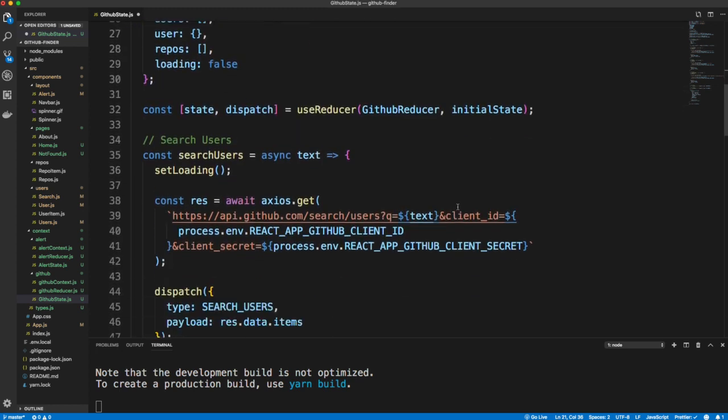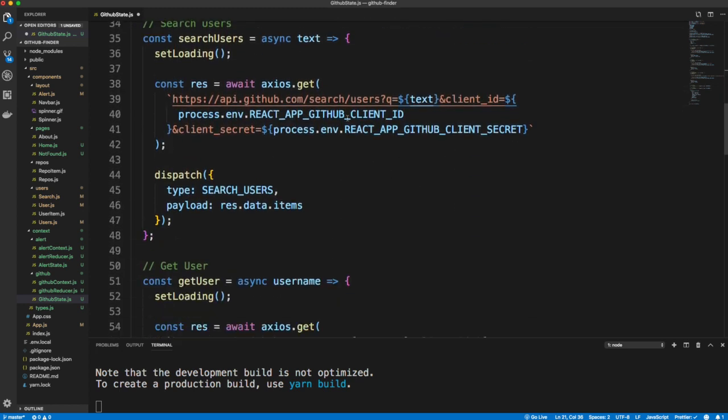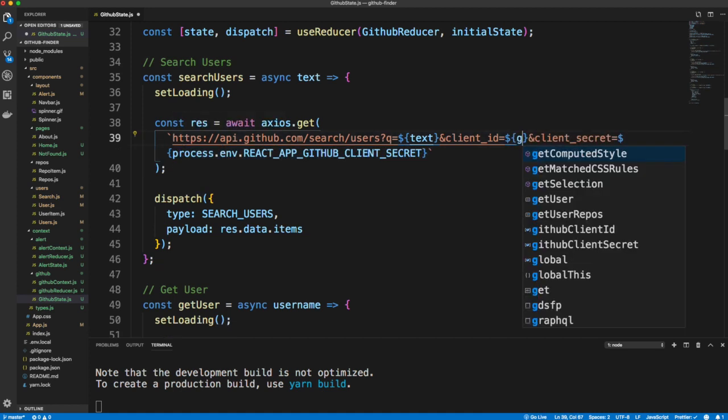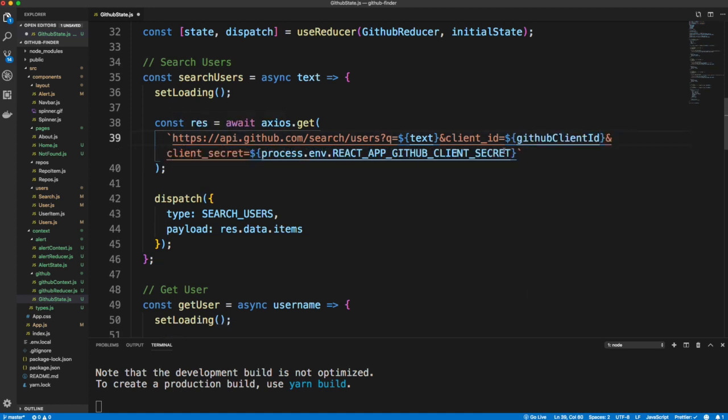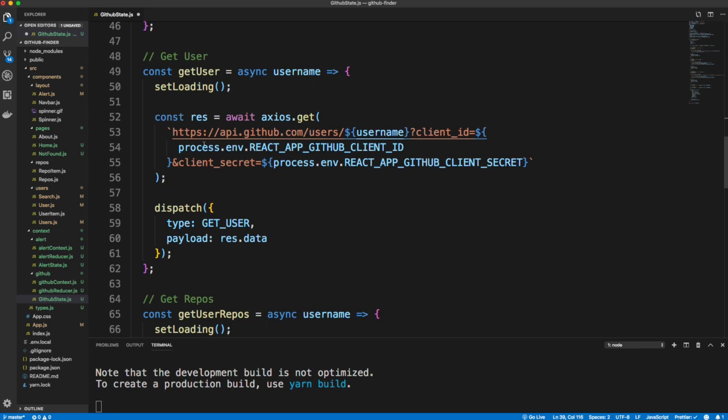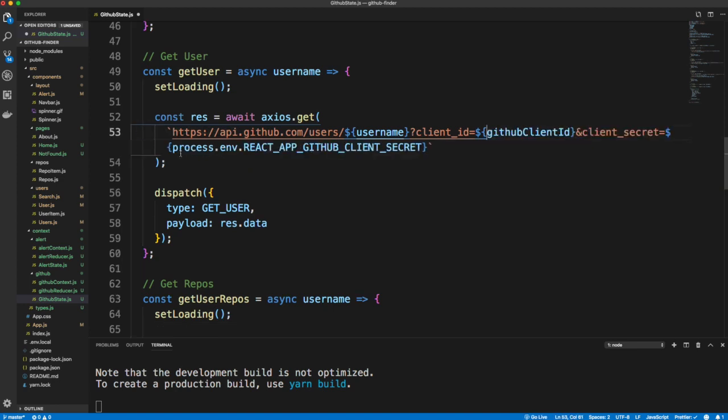And now we just need to replace down here in our requests, which will actually make it look a bit neater. We can replace these with those variables. So for instance, this is going to be GitHub client ID. This is going to be GitHub client secret. Okay, so it actually makes this look a bit neater. We'll do it here as well. Client ID, and this will be client secret.